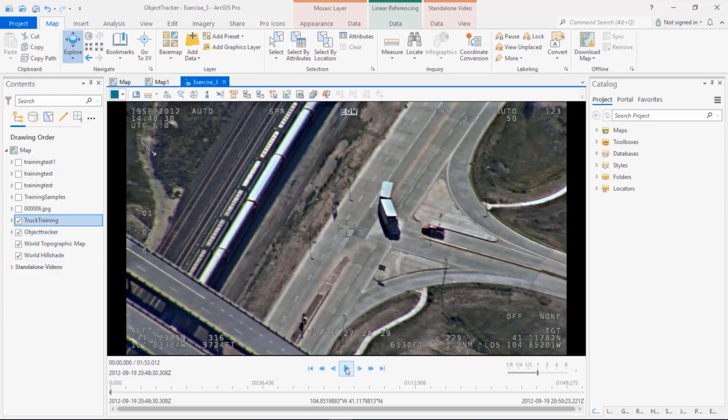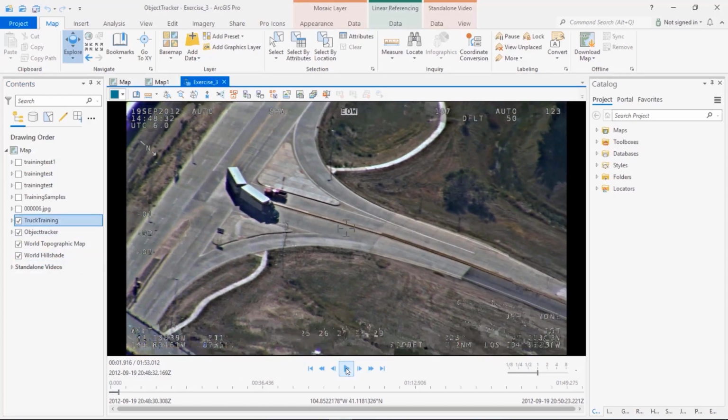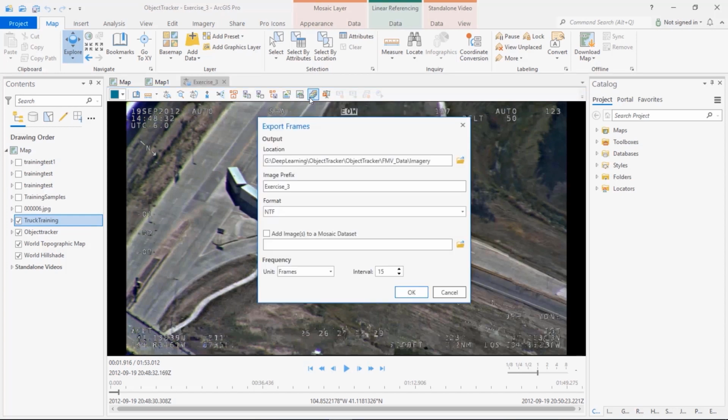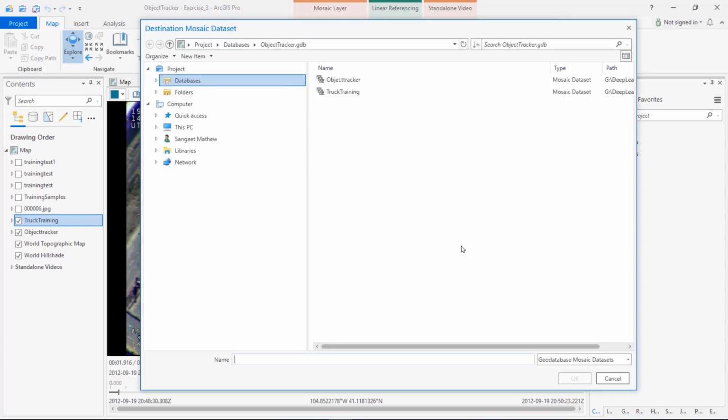Firstly, we'll perform the full end-to-end object tracking workflow from within ArcGIS Pro 2.9. Here you have a video in ArcGIS Pro and you see the truck in the scene. And the first thing we need to do is export out all the frames to be able to create training samples to train a truck tracking model. We do this by first exporting the video frames to a Mosaic dataset.